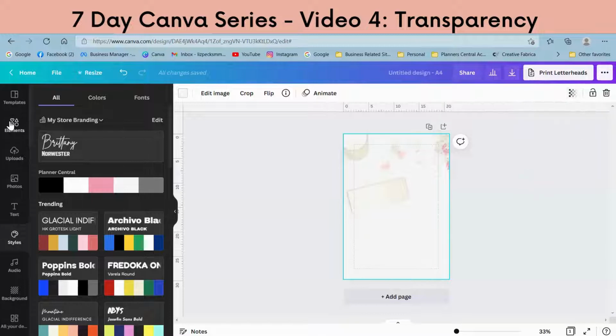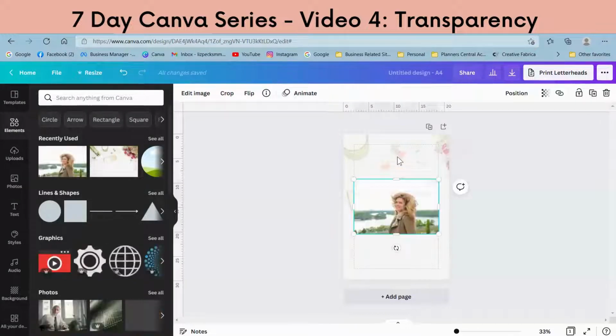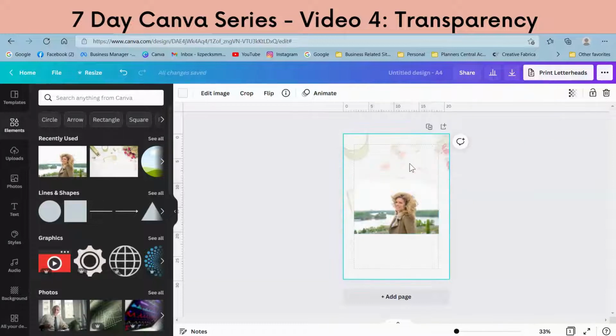You can also add in more pictures. So I'm not going to put a grid or anything in at the moment, but if I was to just put in a picture, click on it, and then I can adjust the transparency of that too. And it's not going to affect the transparency of the one behind.